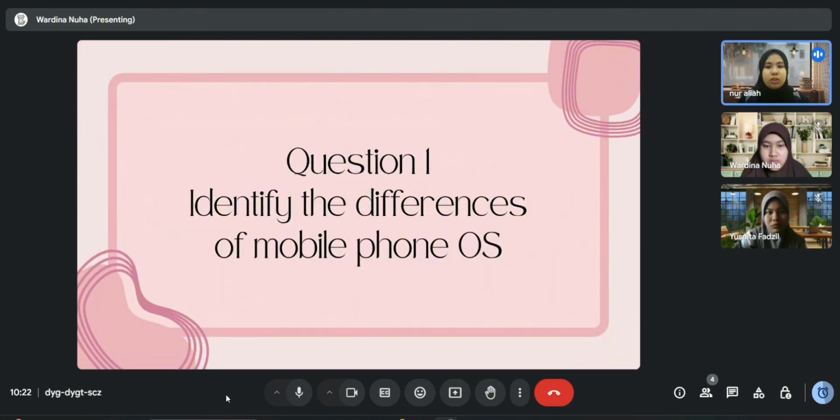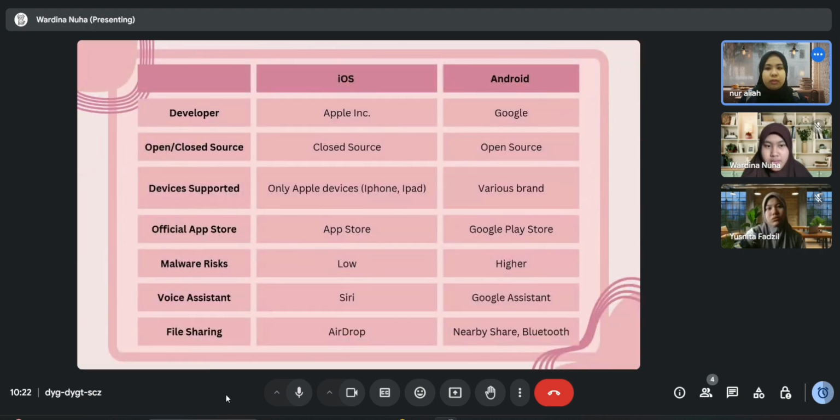So the first question is to identify the differences of mobile phone OS. For developer, iOS is using Apple and Android is using Google. The second one is open or closed source. iOS is using closed source, meanwhile Android is using open source. And the third one is device supported. iOS only supports Apple devices like iPhone, iPad, and iMac. Meanwhile, Android has various brands like Samsung, Xiaomi, and Huawei. Next, I'm going to pass to my friend Nuha.